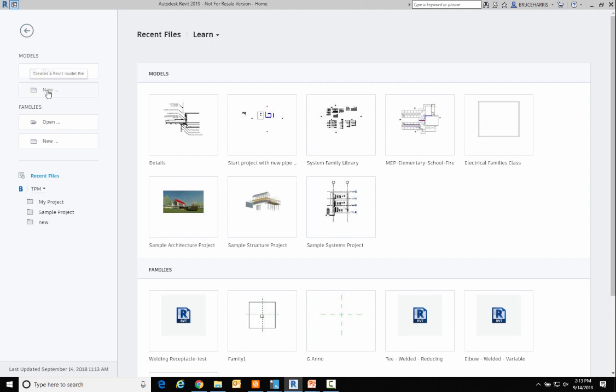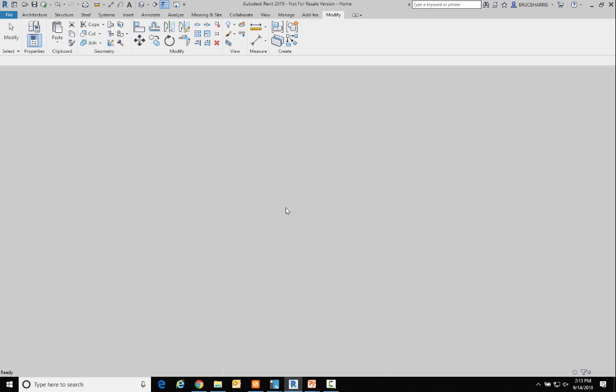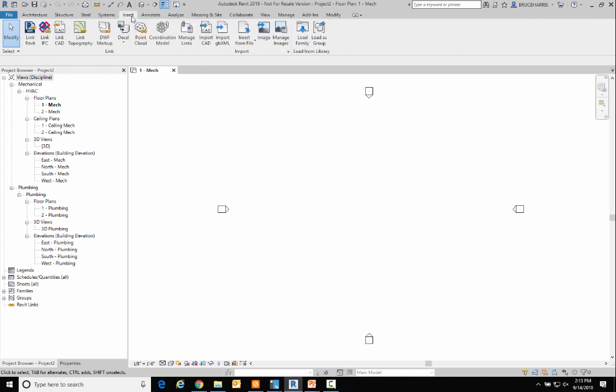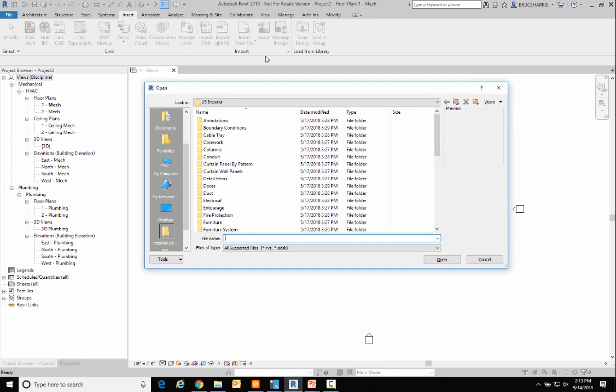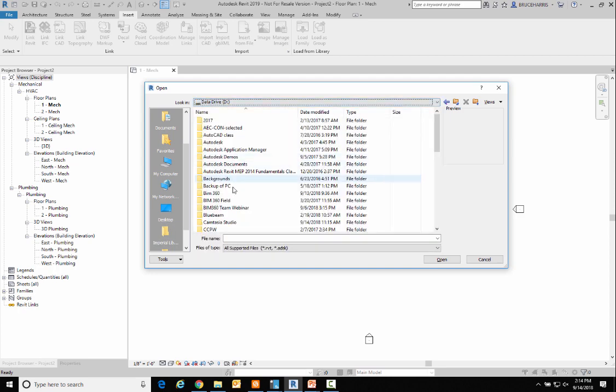Now I'm just going to begin a new project and show you how we would get details from our library into our new project. So now I'm going to go up here to Insert, and I am going to Insert from File, Insert Views from a File, and I'm going to have to go over to where I stored it. Where'd I put it?